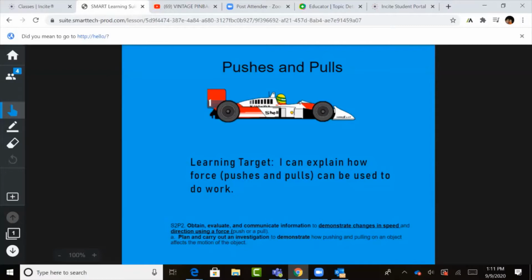Let's look at our learning target today. You know that we have been looking at standard S2P2, which is obtain, evaluate, and communicate information to demonstrate changes in speed and direction using a force. We're going to focus on the very first element today, which is plan and carry out an investigation to demonstrate how pushing and pulling on an object affects the motion.